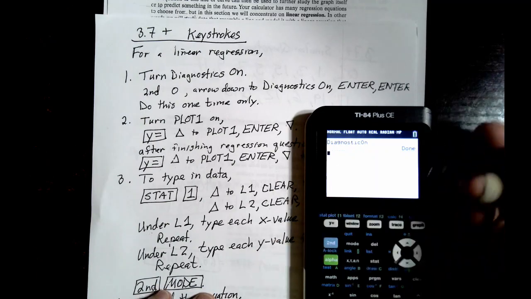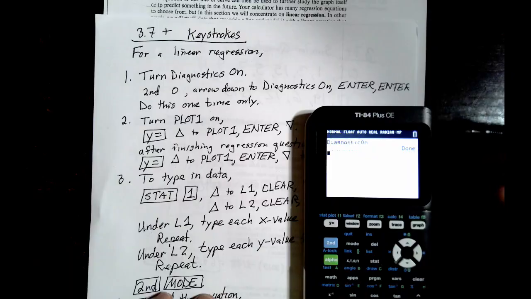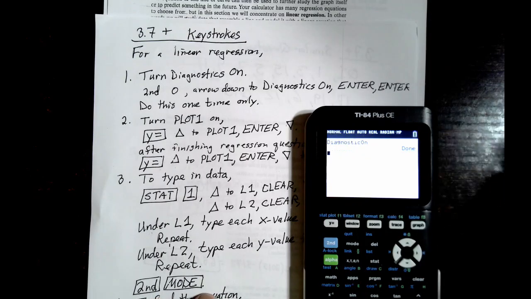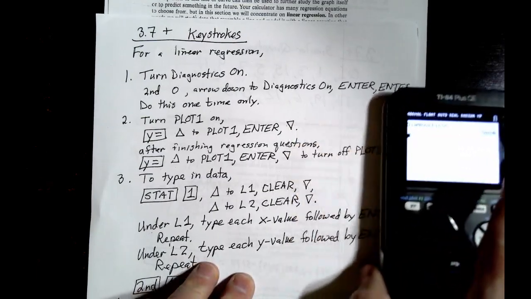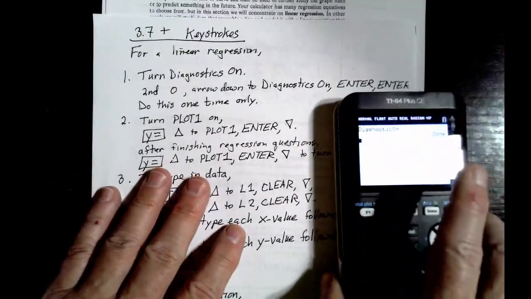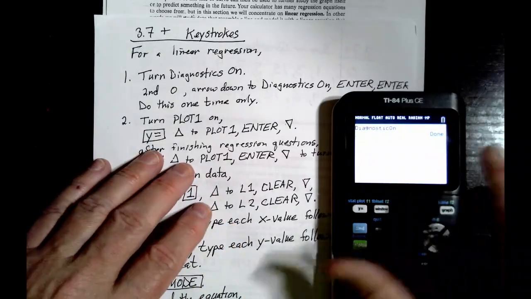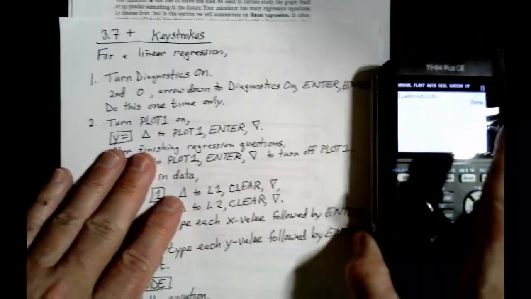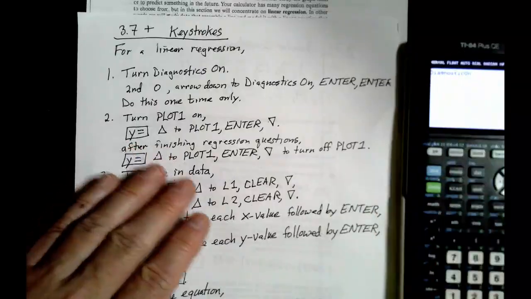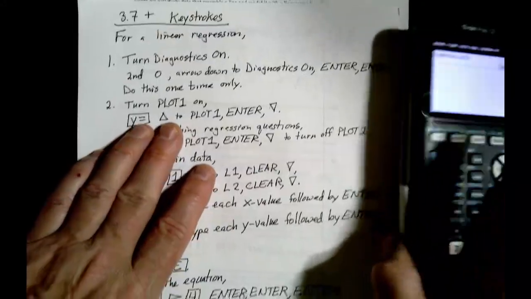The farther away it is from 1, the worse your answer is. So if it's like 0.60 or 0.50, that's a horrible fit. It's not a very good answer. But if it's 0.888, 0.95, 0.99, anything like that, it's pretty good. All right? So you only have to do that one time, and you never have to turn it back off again. Just do that your one time.